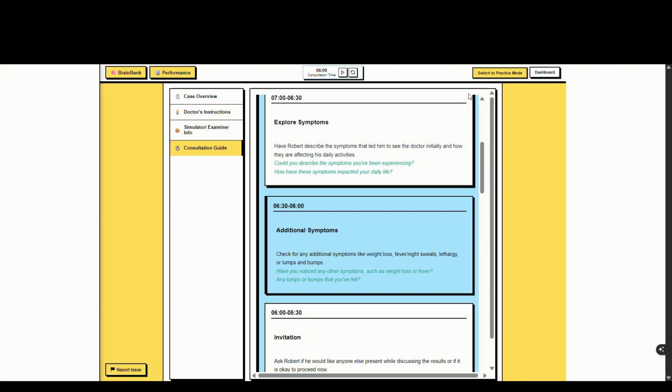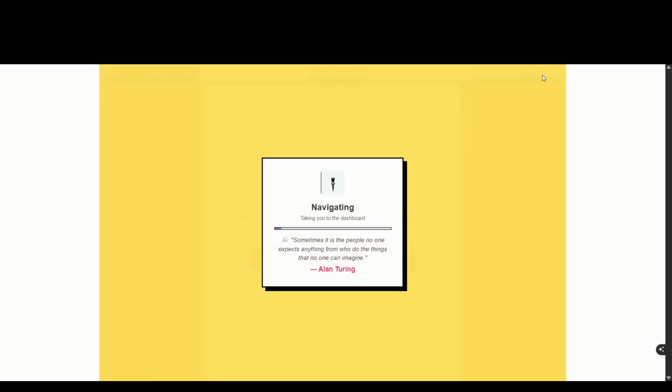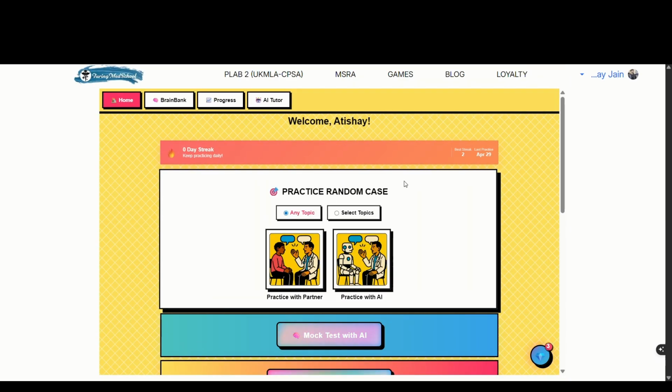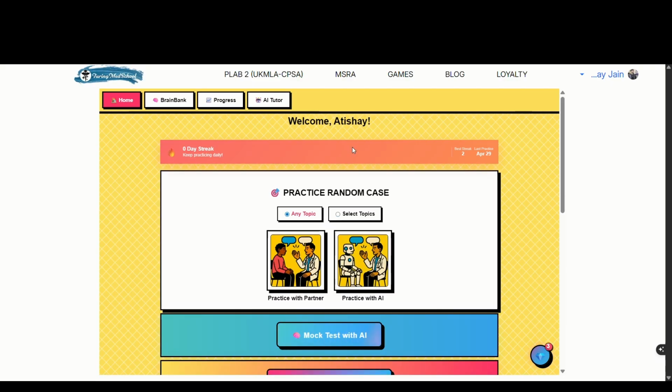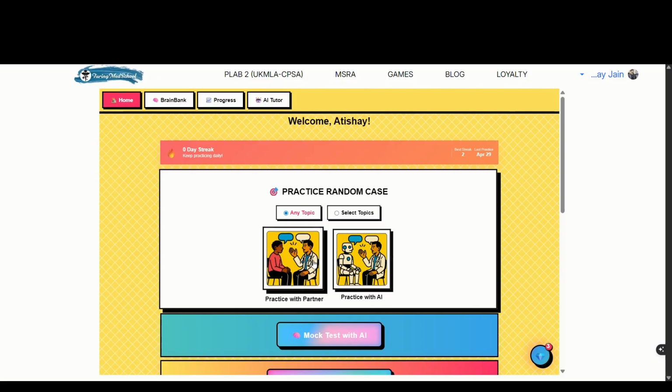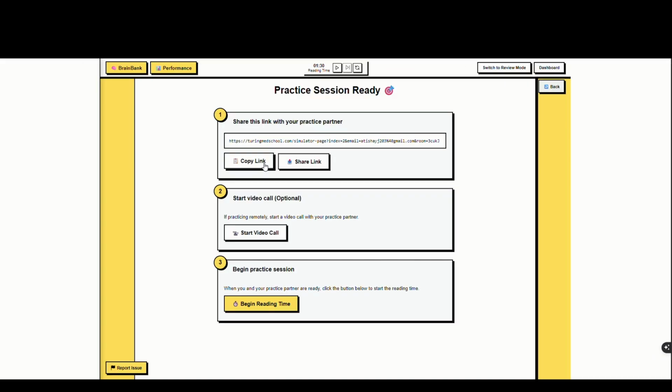You can start practicing in 2 ways. First, you can directly switch to practice mode for this case. Or, you can go back to the dashboard and choose a random case. You can either select a specific topic or click on any topic to get a completely random case. Let's start with Practice with Partner. Click on Practice with Partner.